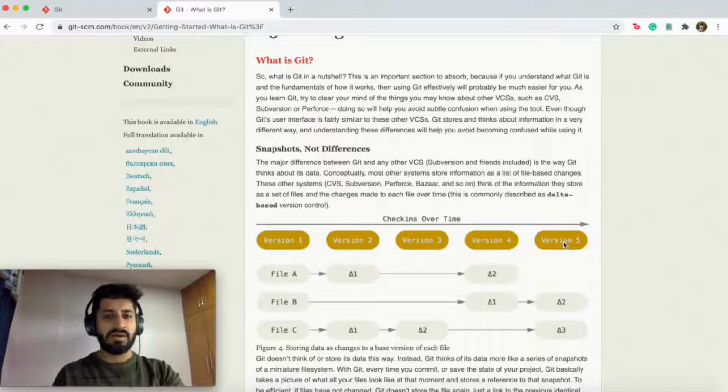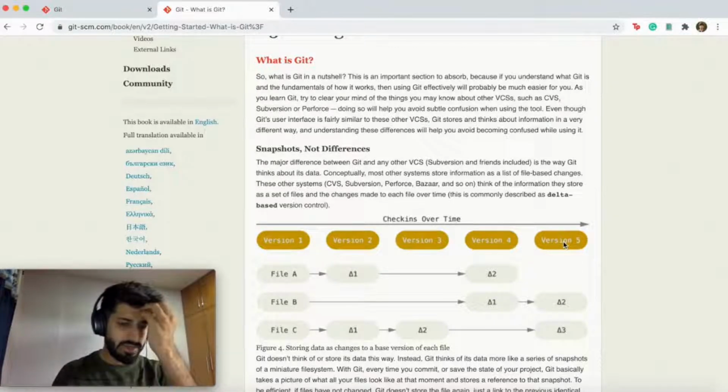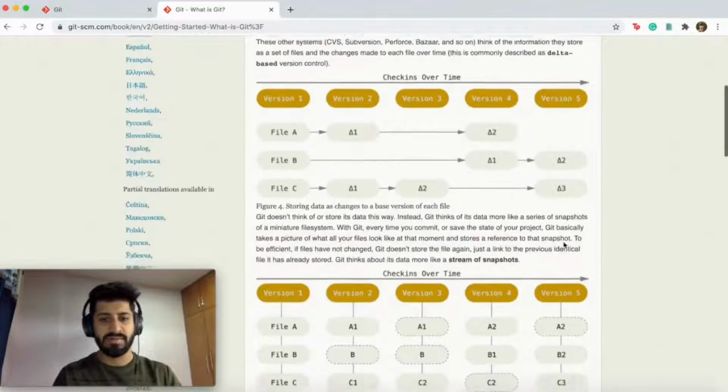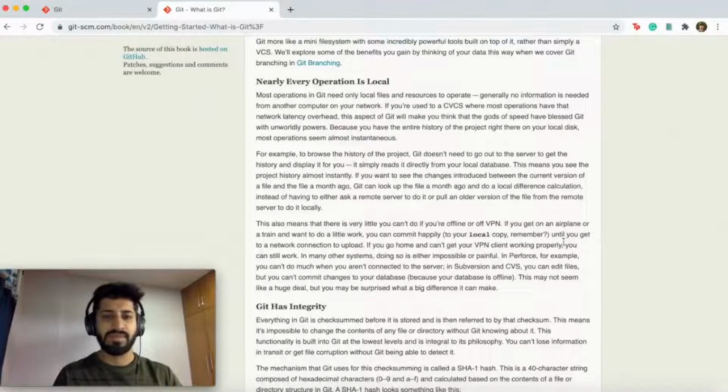So there will be a local system, and in the local system, whatever the user is using, that particular code or DB, that entire thing will be present in the local. That entire snapshot of the entire history will be present in the local. You don't have to worry about the network being present. That's what they will be telling, that nearly every operation in Git is local.